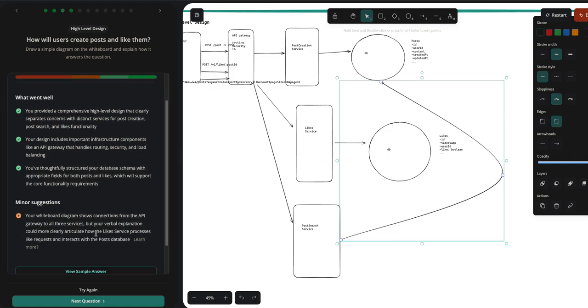requirements. Your whiteboard diagram shows connection from the API gateway to all three services, but your verbal explanation could more clearly articulate how the like service processes like requests and integrates with post database.